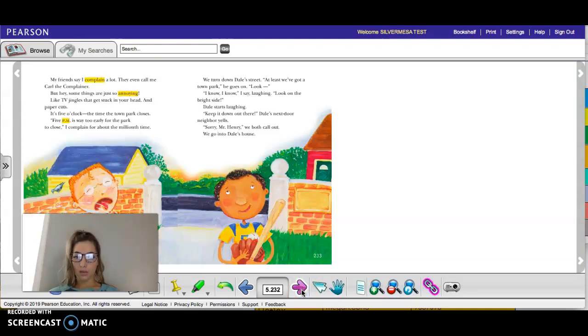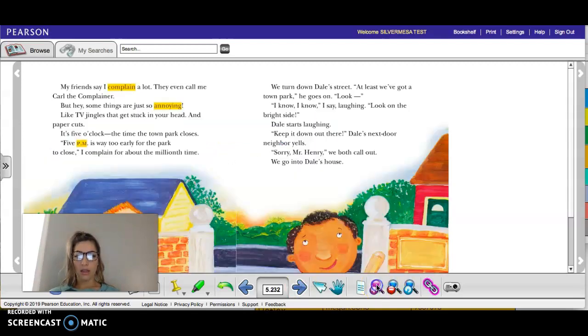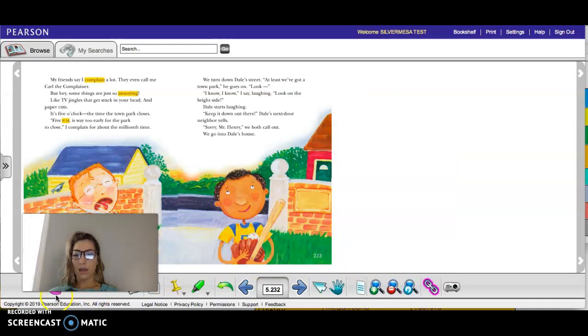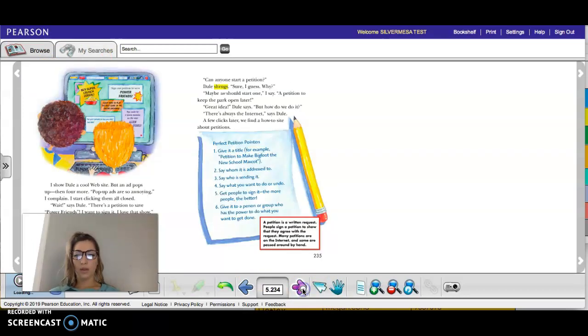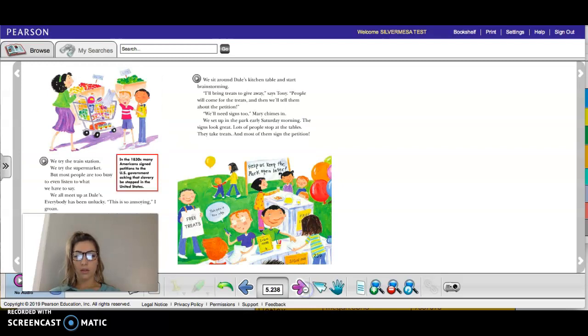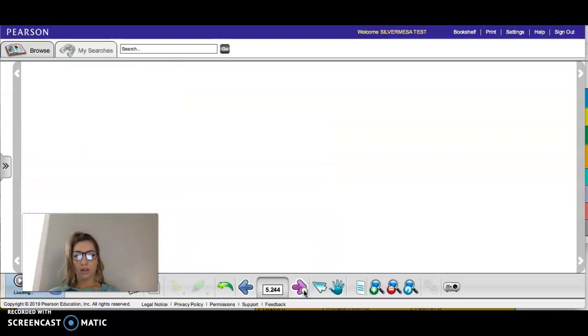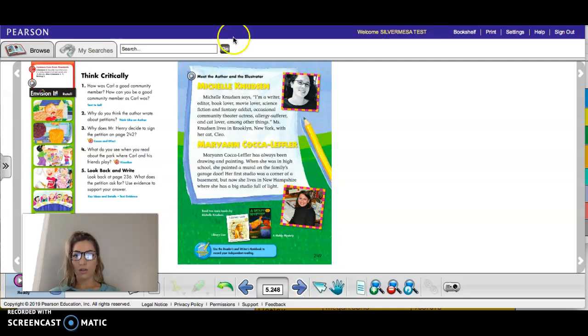So now they can go through, they can read the story, they can zoom in if they need to, they can minimize if they need to, and again, that hippo can read it to you if you would like. They can hit play, and it will read them the story. I go through, I read Carl the Complainer. And then I get to the end of the story.